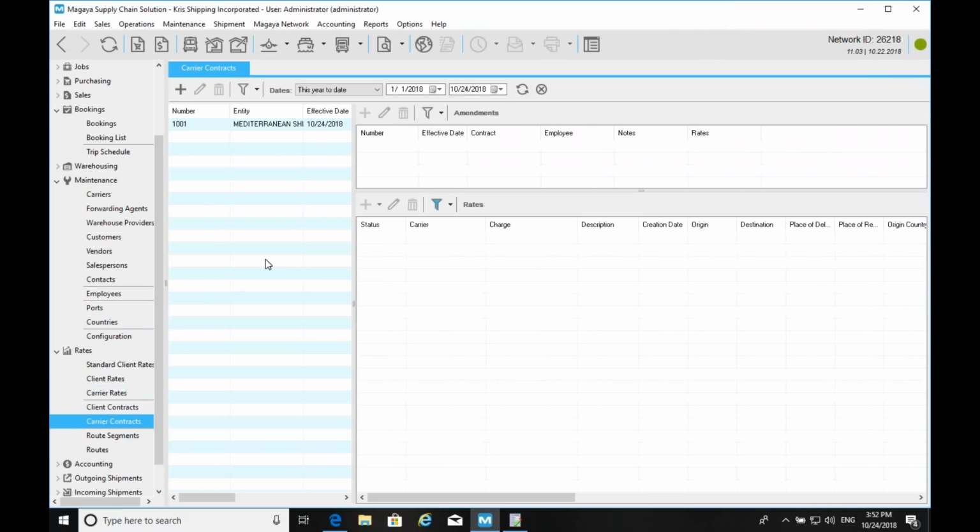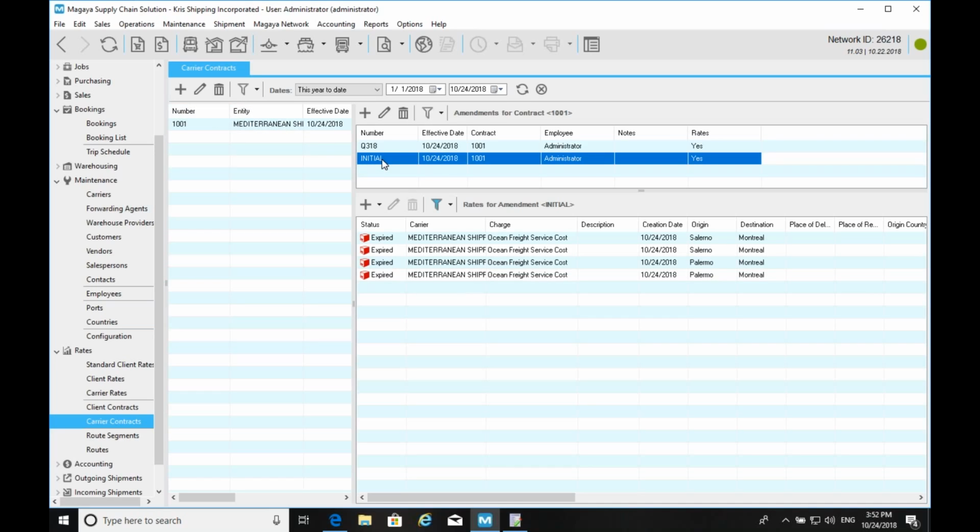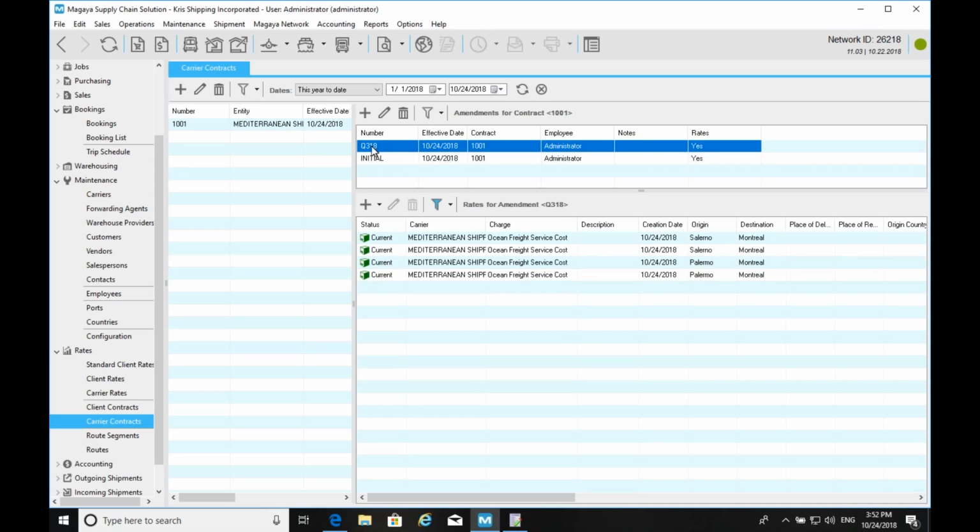Because you noticed in the import file, there's my carrier contract with MSC, and just by importing rates and putting in that one column, the new amendment number and the contract number, it tied it together. So I'm looking at this contract, and these were the initial rates that are now expired. The import that I just did is the Q3 2018 import, and these are the rates there. So you can do it manually or through the import of the carrier rates. It will also populate the contract window.